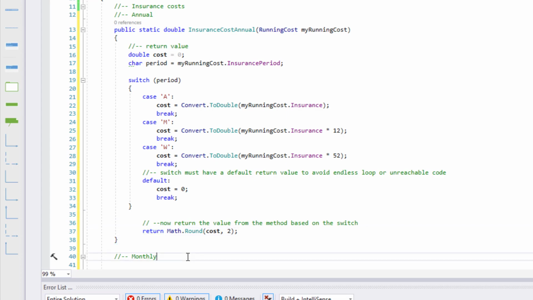Sorry about the typo. So let's just run that through again. For insurance cost annual, based on the period we get in this running cost class here, double equals that. Then we're going to have a character, which is the current value of the insurance period. And then we're going to switch, deciding based on that period. If it's A, we're going to get the insurance cost and just return it, because A equals A, annual equals annual. If it's monthly, we multiply whatever we get as the monthly value by 12 in order to get the annual. And for the last one, if we get a W, a weekly value, then we multiply it by 52 in order to get the annual value.